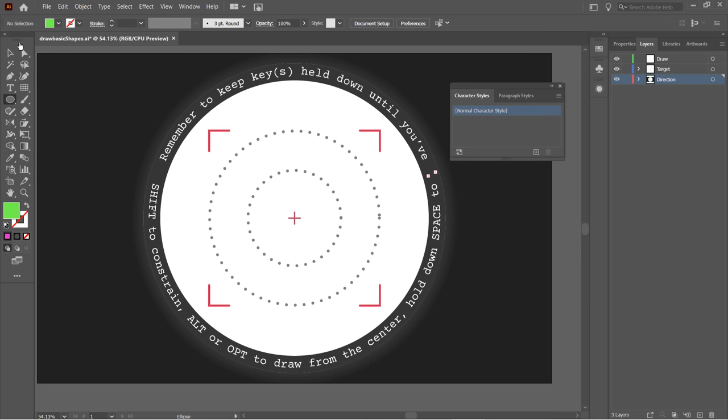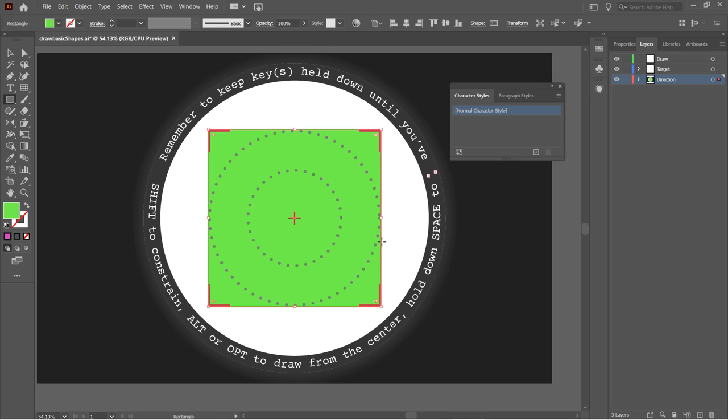Let me do that one more time, and this time I'm gonna do it with a square. And what am I doing? Again, it's a perfect square because I'm holding down the Shift key, and it grows out from the center because I'm holding down the Alt or Option key. Okay, so I'll do that again. Bam, bam, and let's just see, watch it grow. Amazing, I love that. That is so cool.